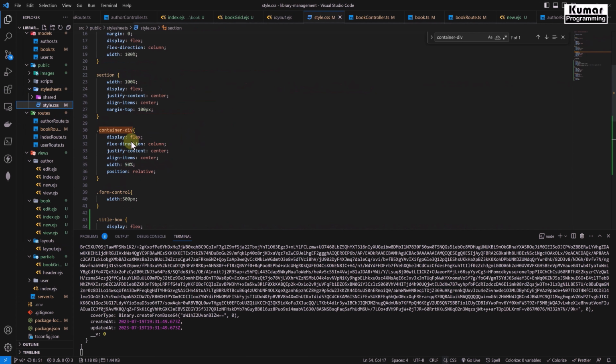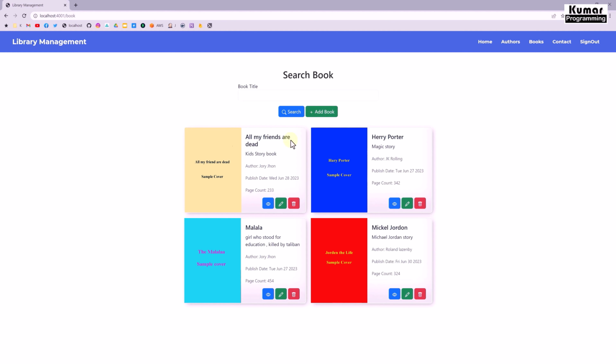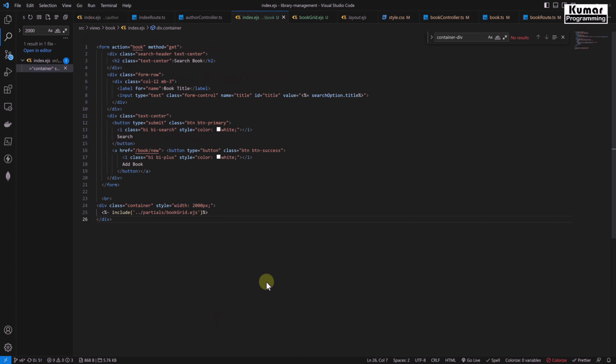Inside our style class, the container div is having 50%. So now let's give it 100%. Now refresh it. Yeah, so now the divs are not coming in a row. Now let's see what the other issue is.